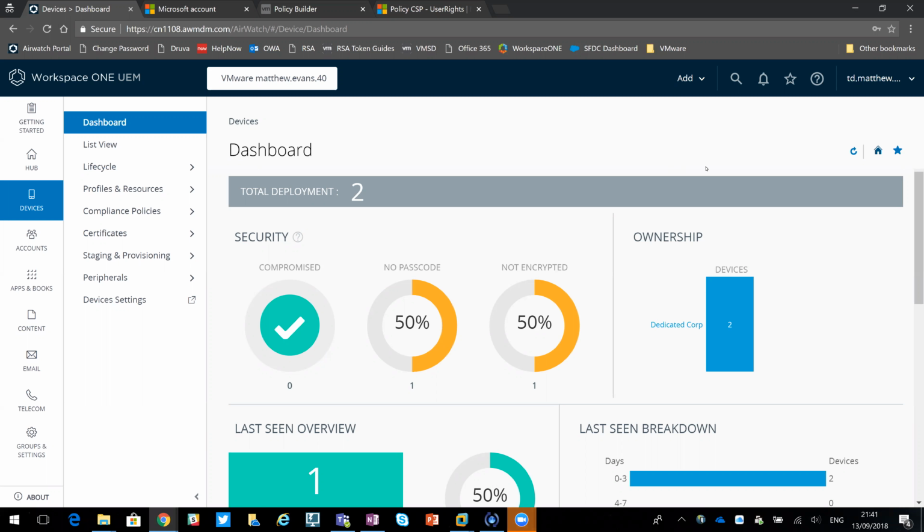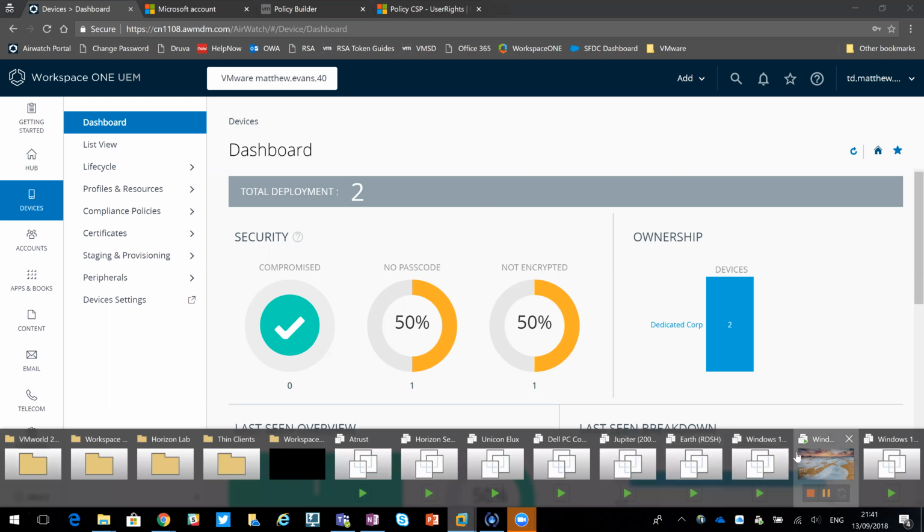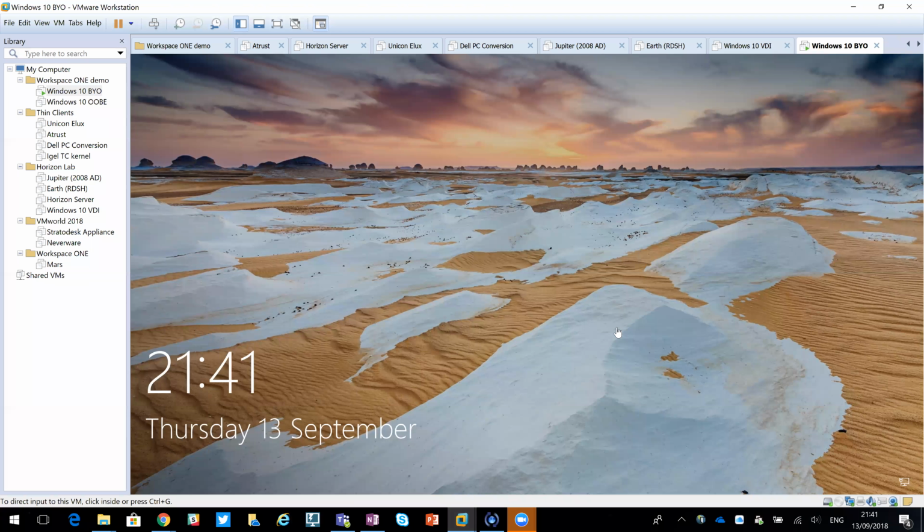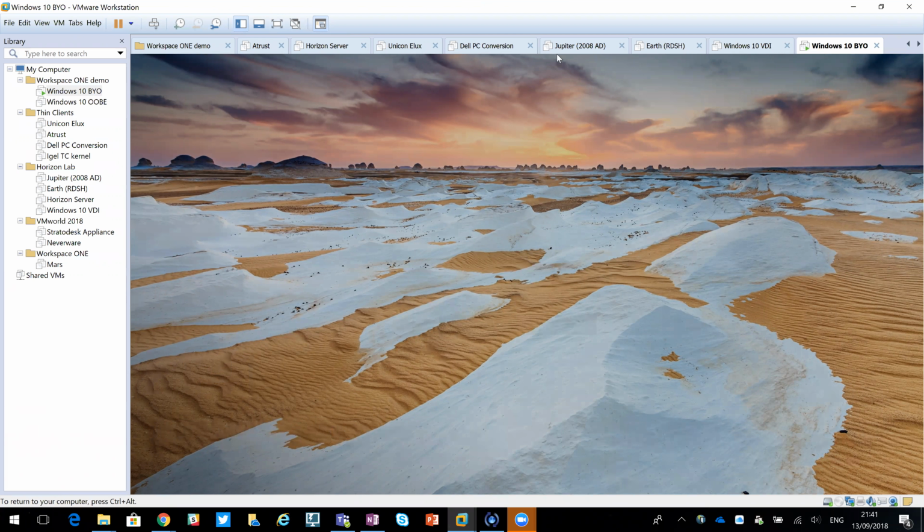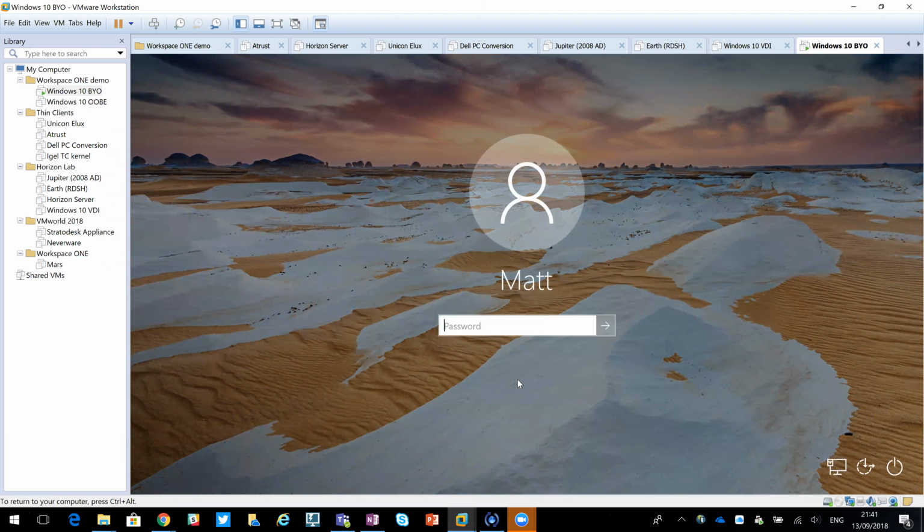I've got a Workspace ONE UEM sandbox here. I've got a number of devices enrolled into it. One of those is a Windows 10 virtual machine. So rather than having a second machine, I've just built a Windows 10 VM. So if I move up, I could log in at this stage. What I'm going to do is just create a CSP that basically will deny any local logins. This is a virtual machine that's not joined to the domain, and it's running Windows 10 1803 build.